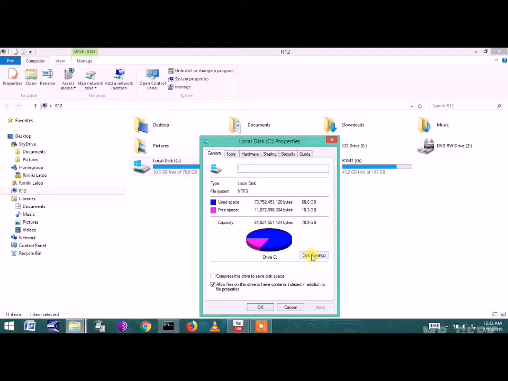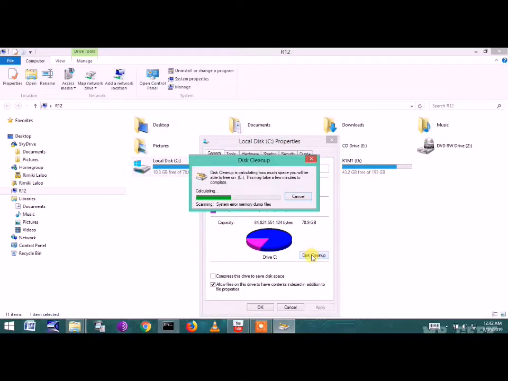So C drive is basically where there are a lot of system files. It will clean only if the file is valid or invalid. So let's try this cleanup. Don't worry, it might take some time to clean your whole system. So just be patient.